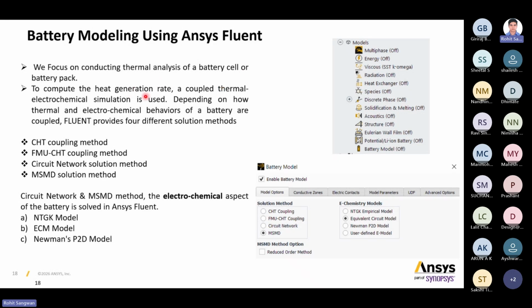We find out the heat generation rate, or the coupled thermal equations, how we are solving and how this behaves. We have four methods. The first method is CHT, where we directly give the voltage. You might have seen that some information is always available on the battery, such as how much voltage is there for a single cell. When we have this kind of input, we can go with CHT. CHT has an advantage: we don't spend that much time.